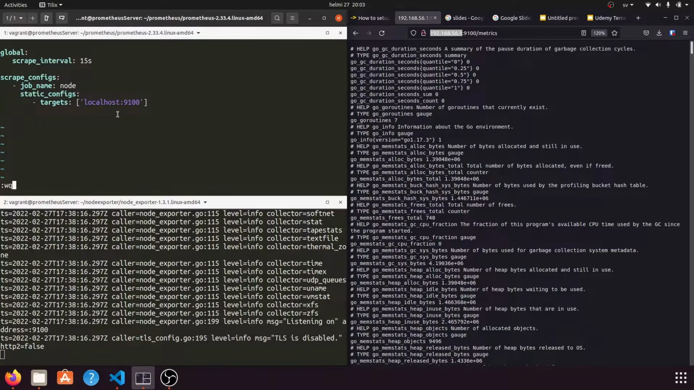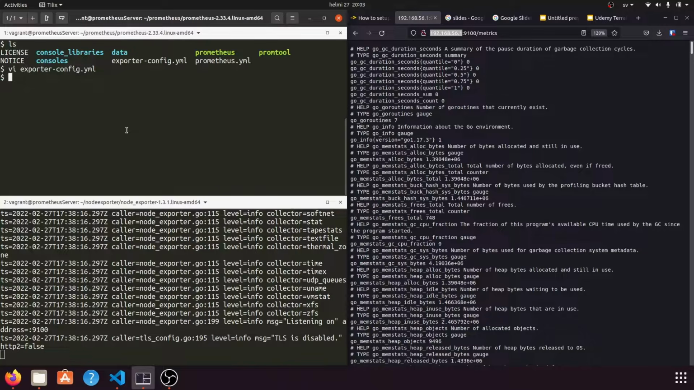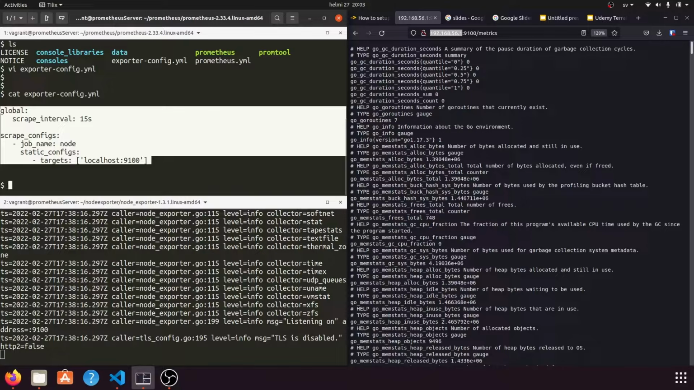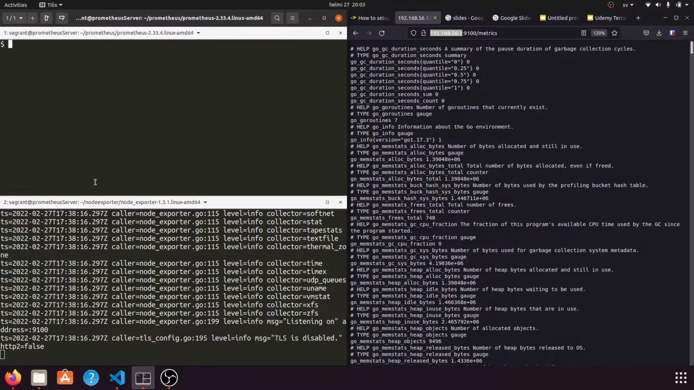So save and quit. Okay, so now what you have seen over here, we have created the exporter config.yml and we can verify the content of it once again. And yes, it is scraping the target localhost. That's fine. I'll clear it.